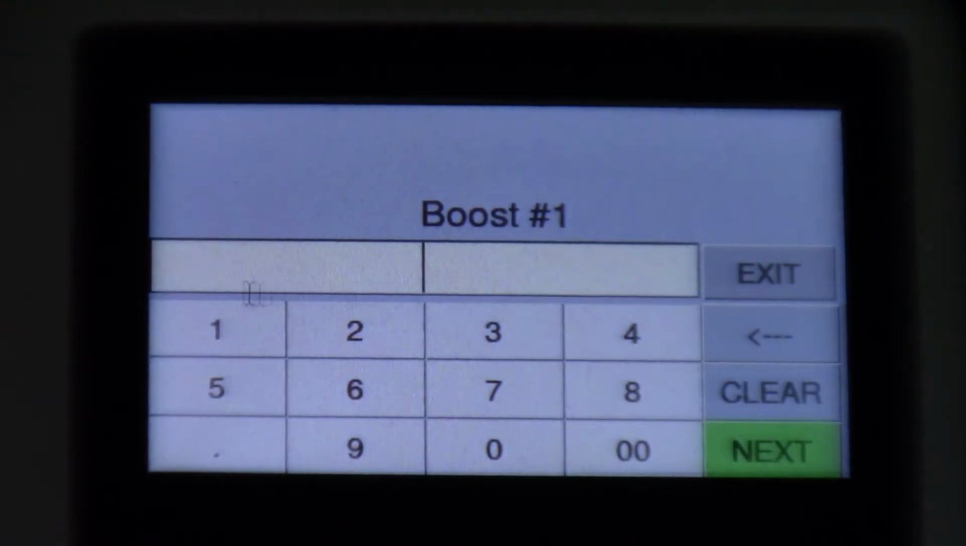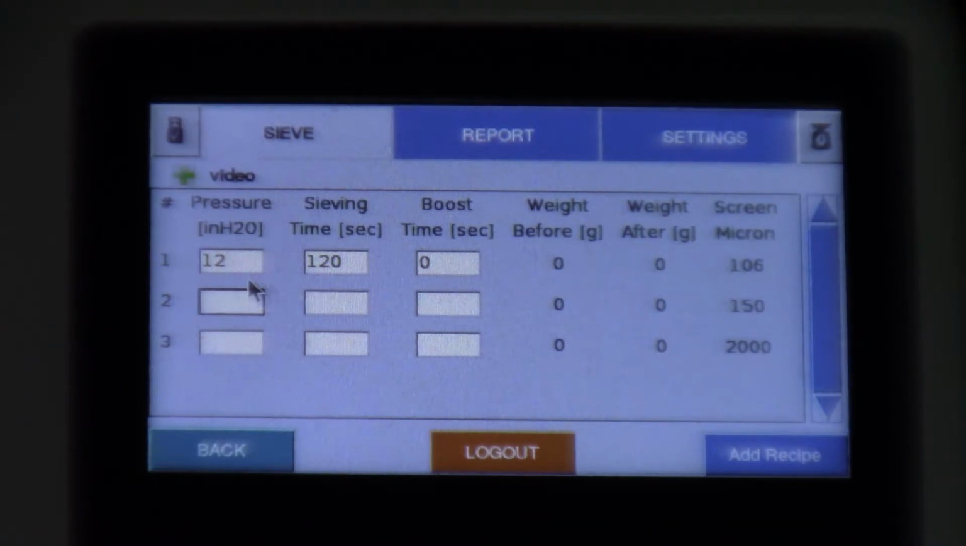Now, the boost time for screen number 1. The boost time is the time that you want the wand to rotate 20% higher than the normal speed. Now, in this case, if you don't want it to rotate any greater than the normal speed, you must enter a numeric value. So we'd enter 0. And it goes through and follows along with each of them. So if you look at it now, you have 12 inches of water, 120 seconds time, and then you have 0 boost.